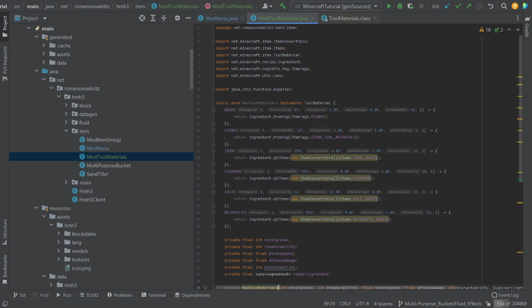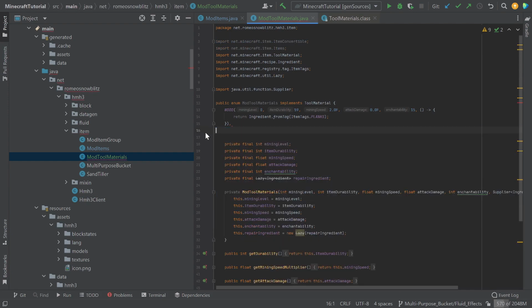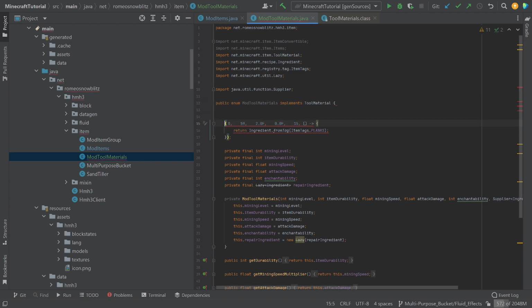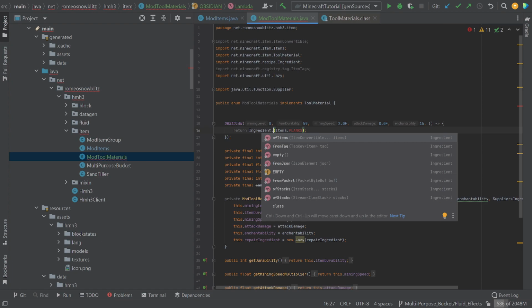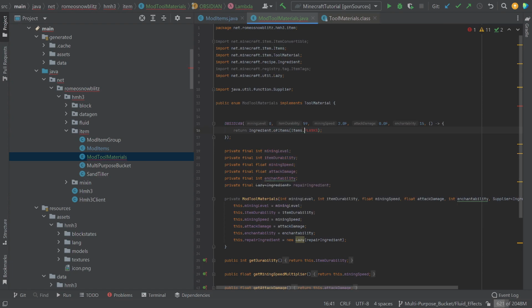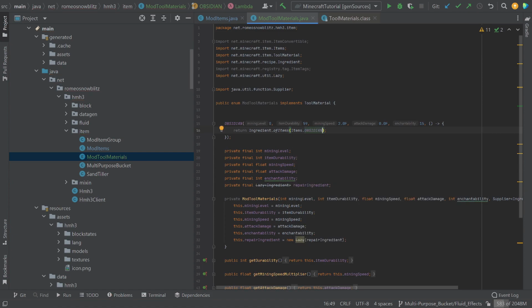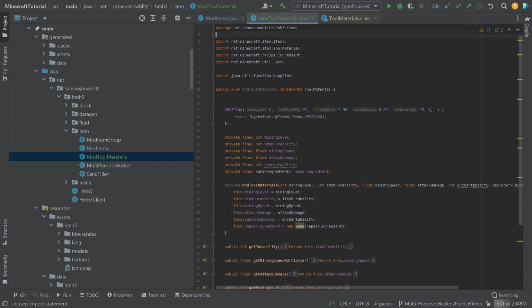Now, when it comes down to this, we're just going to get rid of all these, and the comma turns into a semicolon, and then we are going to change this wood into what we'll call Obsidian. The item tags we don't want. We're just going to do Ingredient.ofItems, and then we can do Items, and then we'll turn this into Obsidian like that. And now we have our Obsidian being pulled. We can get rid of these classes that we don't need.